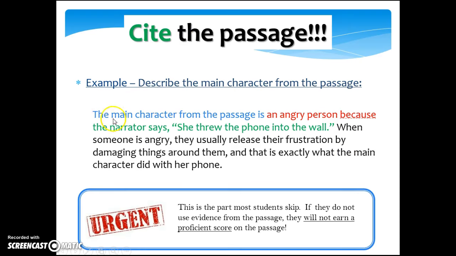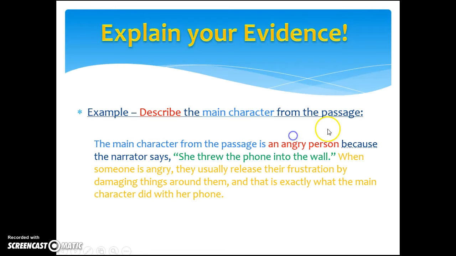The citation comes next. The narrator says she threw the phone into the wall. Notice you have 3 parts of the RACER strategy all within the very first sentence. We have our restatement, the main character from the passage is, our answer, an angry person, because, the citation, the narrator says she threw the phone into the wall.